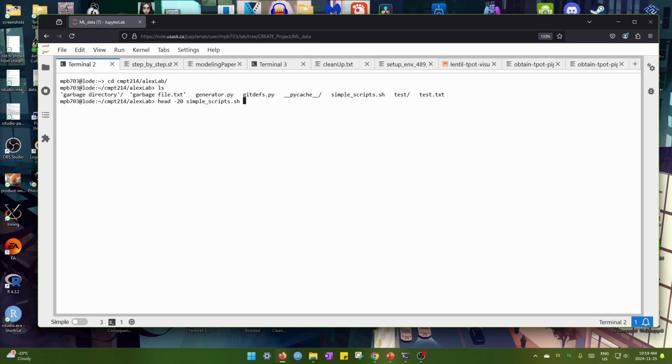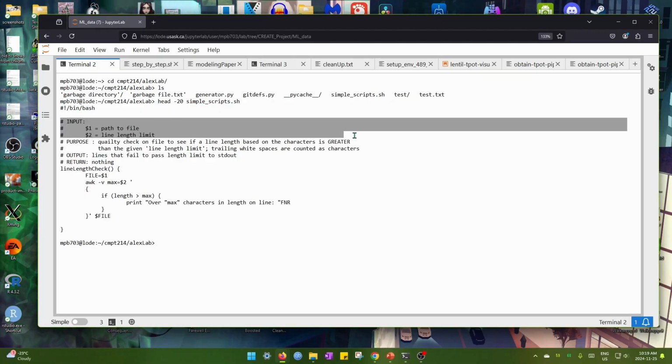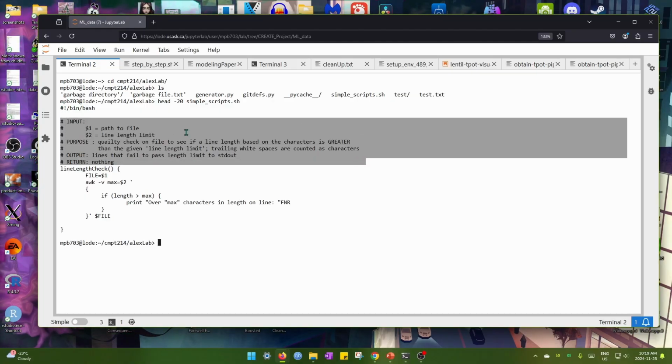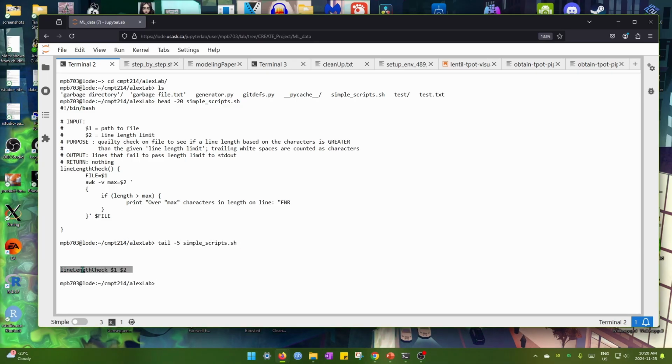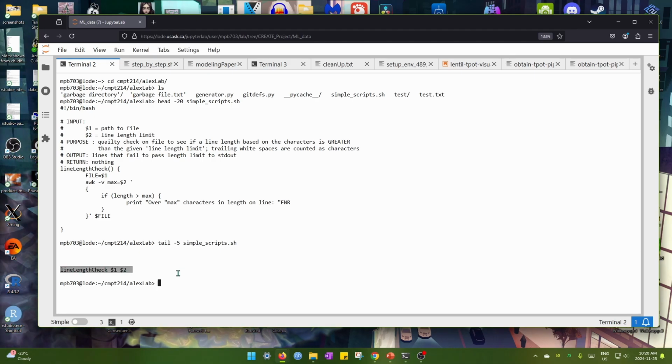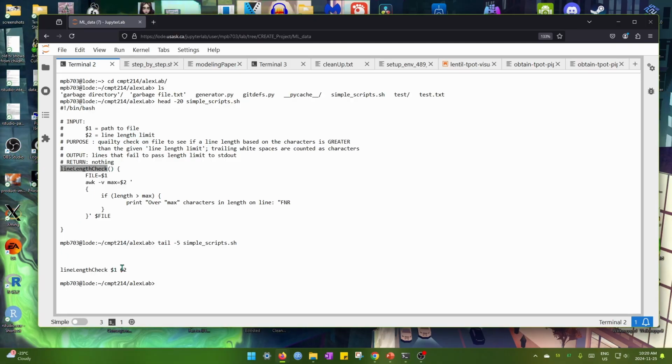So right, let's go with some simple scripts. For here, I have my description on how you use it. The first input is the path to the file. The second input is the line length limit. So when it comes to bash and these functions, when you call a function, you put in values. What I'm doing here is taking the input to the actual script and funneling it directly to this function here. This is how you call it.